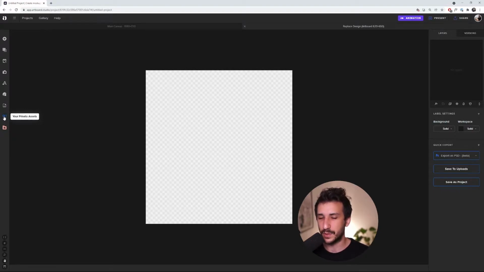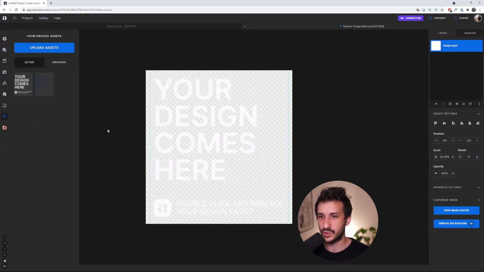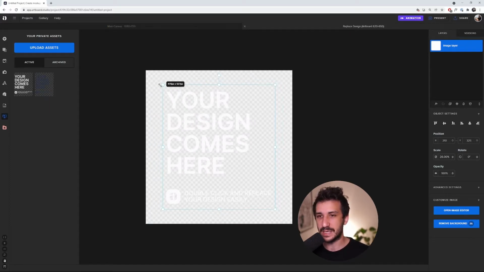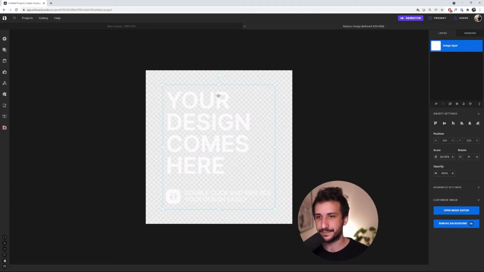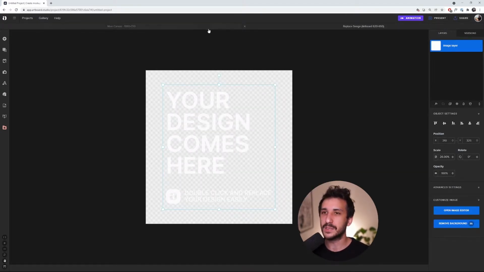At the very bottom, you're going to see your private assets, and you can upload your own assets by this big blue button, but I already uploaded mine, so I'll just drop it in, maybe scale it down a bit, and check back the bag, and you're going to see that all of the changes are reflected in real time immediately. You don't need to save anything, but going back and forth like this may take some time.